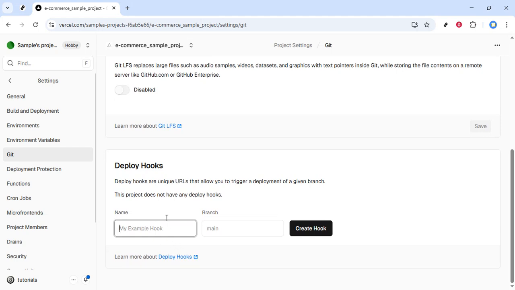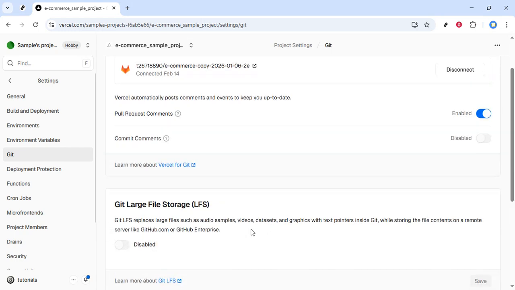Next, there will be a field for the branch. Type in the exact name of the Git branch you want this hook to deploy from. For example, you might use staging, develop, or any feature branch you're working on. Be sure the branch name matches what you have in your Git provider, including any capitalization, so Vercel can find it correctly.